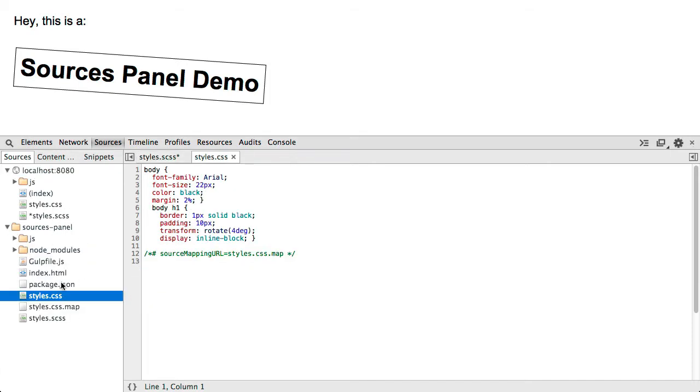I've got styles.css here and styles.css here. Well, what DevTools has actually done is it's presenting to me the files as they are on the file system, and that's this one. I have a folder called sources panel. Then it's presenting to me the files that are served via the web server. I've actually got a simple Python HTTP server.